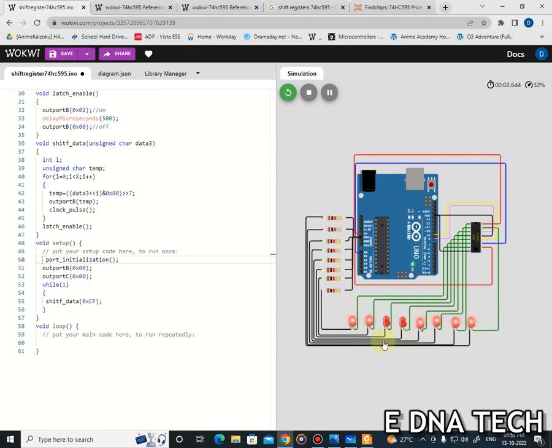So whatever value is on the DS pin will be sent. You can control 8 pins, so with the help of only one pin, you can control 8 outputs. So this is the use of shift registers.